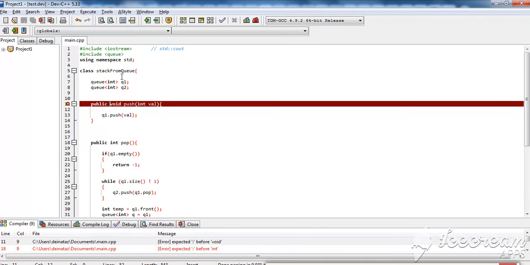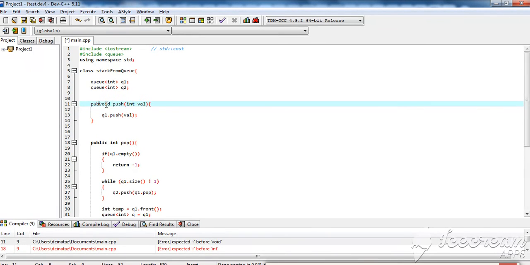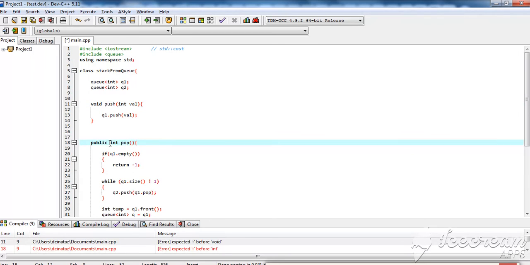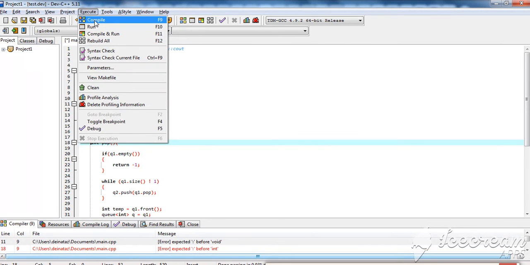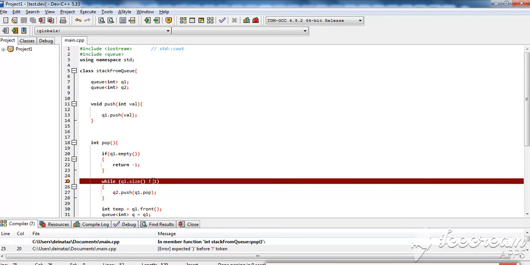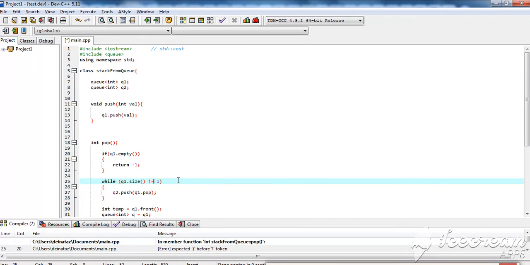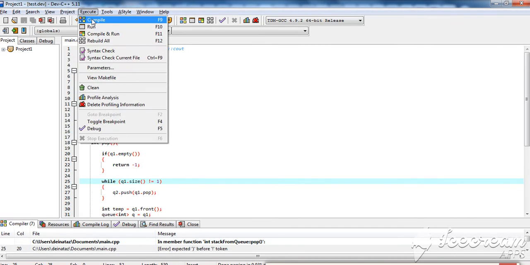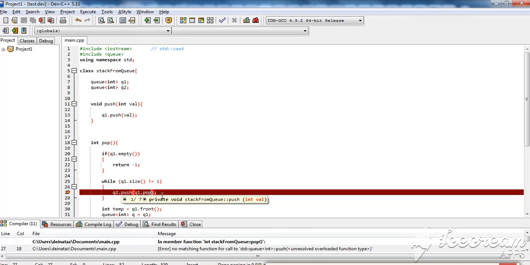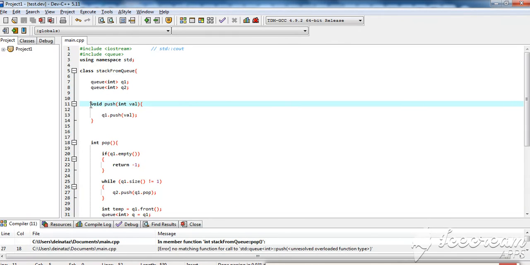compile. We have errors here. Okay, so maybe we don't need this. Let's Control S, save, and compile again. Okay, now we have error here. We have a missing equal to. Okay, now compile again. Okay, push private void. Okay, so this is now a private void. It should be public void.